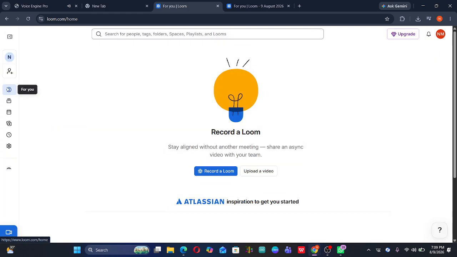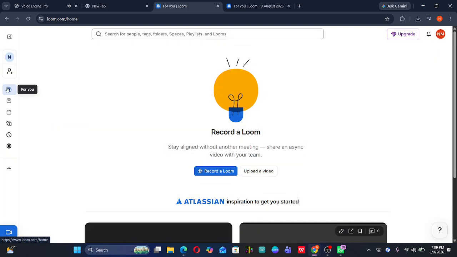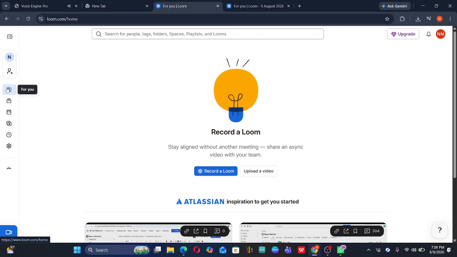After processing, the video page will automatically open, where you can review your recording. Here, you can edit the video, add a title, or even share it directly from Loom. And that's it! You've successfully recorded a Loom video using Chrome.